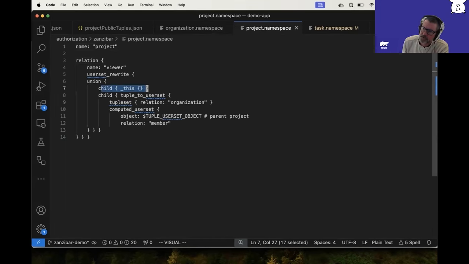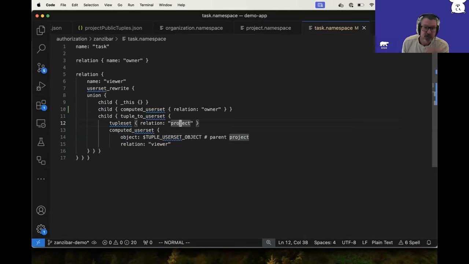Then we can associate projects with organizations by defining a project namespace. Again, there's just the one relation: you can be a viewer of a project, but now you have two ways of becoming a viewer. You can either be directly assigned that viewer relation, which is this notation here, or you can be assigned the member relation on the organization that contains that project. And that's what this little bit of syntax is here. This is how we tell Zanzibar that members of an organization inherit the viewer relation on any projects that belong to that organization. Then we do something similar to associate tasks with their parent organization.